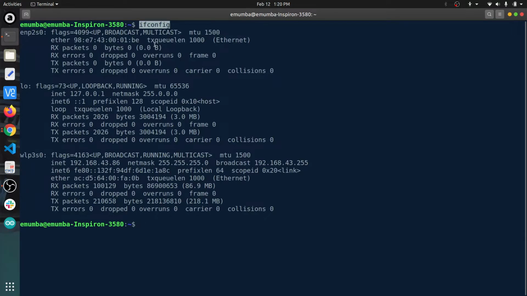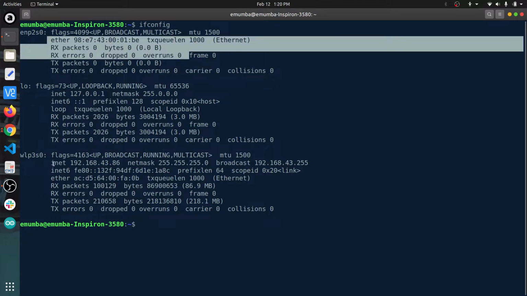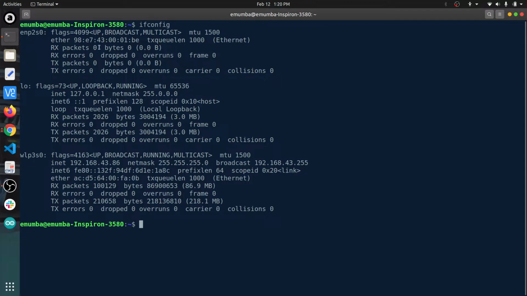If you write this command, it is going to show you the IP address allotted to all of the connections or all of the interfaces your system has. My system has Ethernet as well as the Wi-Fi, but I'm not using Ethernet right now. Only the Wi-Fi is allotted the IP address. So this is my IP address. This is the net mask, and this is the broadcast IP address of my network.